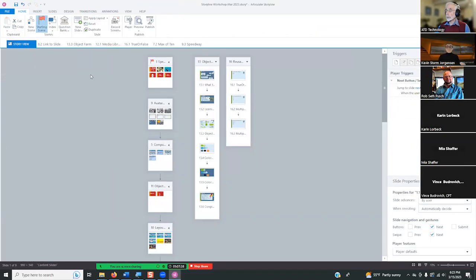I actually have a question about your object farm. When you're doing your final export, do you delete all of those object farm scenes, correct?